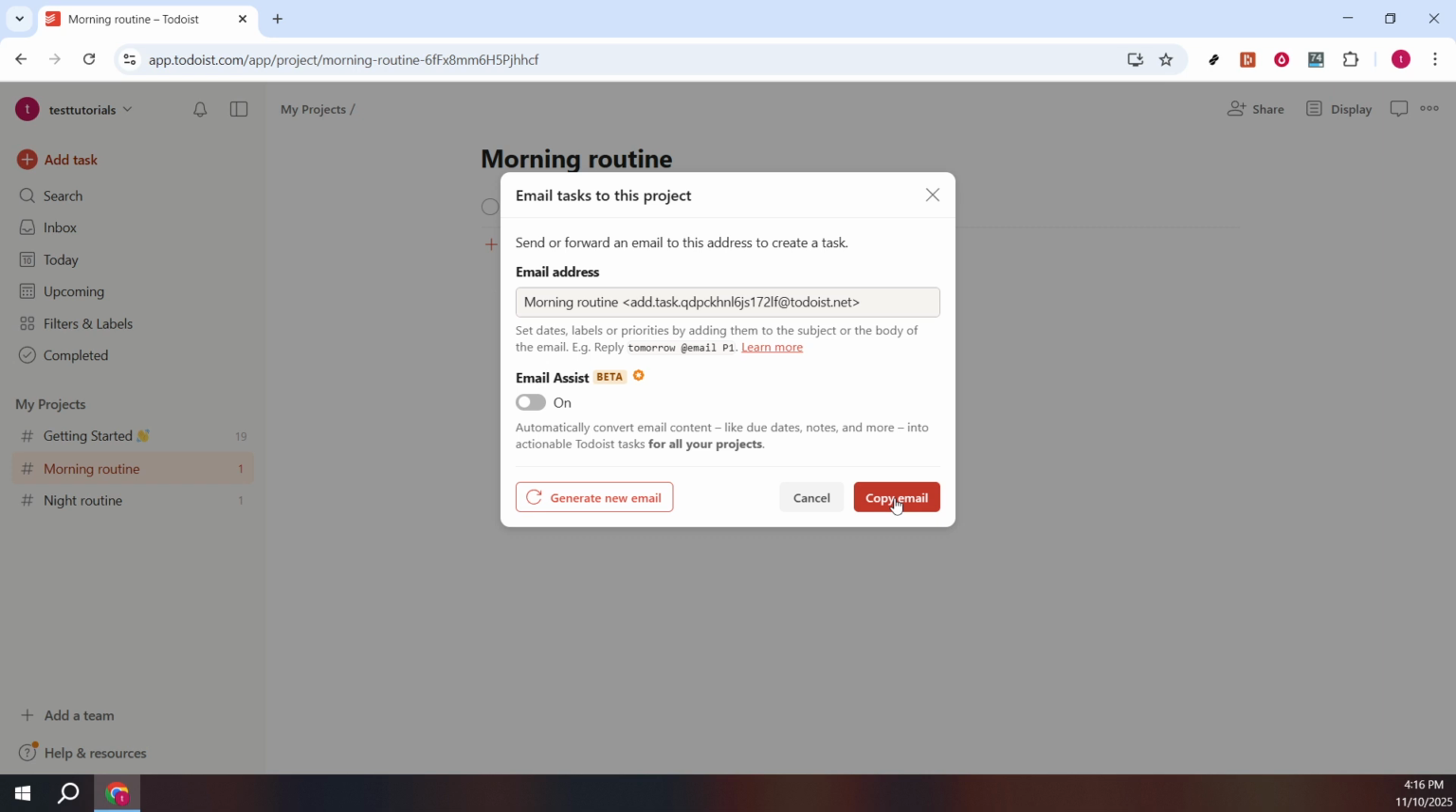But what if for some reason you ever wish to refresh things? Maybe the email address has been shared too widely, or you just want something new. That's entirely possible too. There's an option to generate a new email for that same project, allowing you to maintain control over who can add tasks to your Todoist.